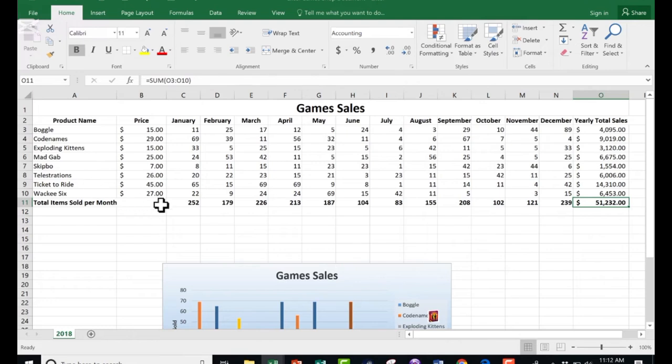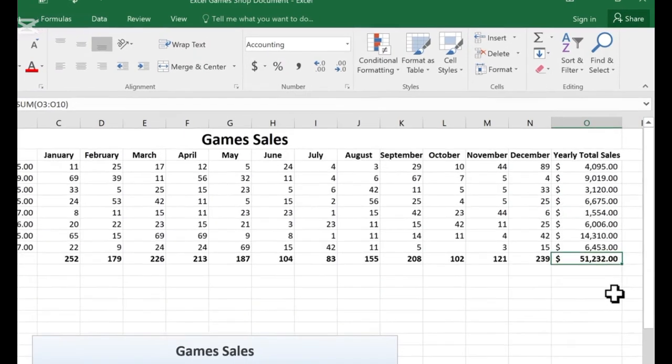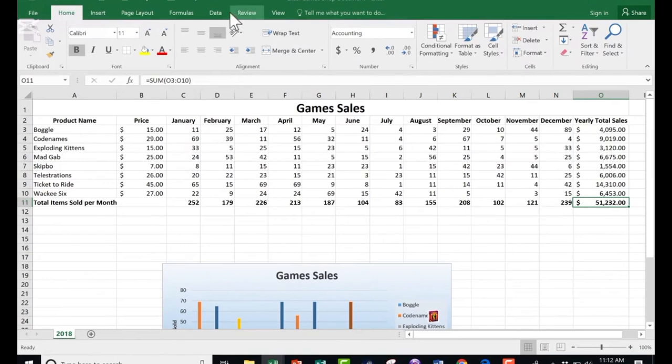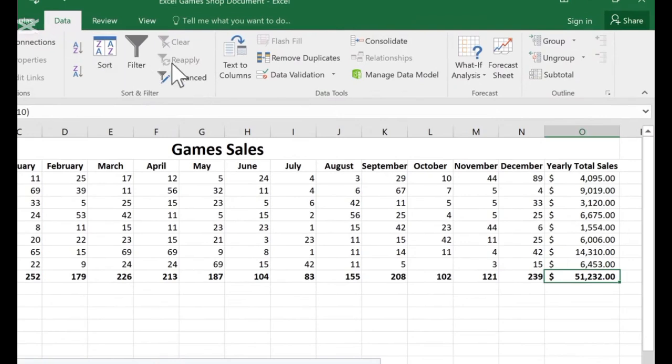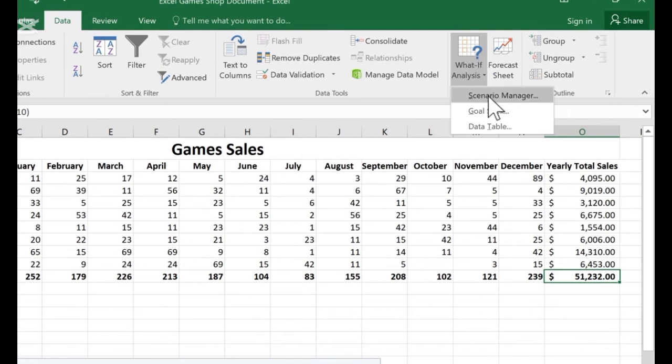But let's say I want to dream a little bit and look forward to next year. I want to ask myself, what could I do to get this grand total amount of money taken in by this small business? What if I want to get that to 100,000 or a million or even more? Well, I can use the what-if analysis features found here on the Data tab, over here on the right where it says Forecast. So I'm going to click where it says What-If Analysis, and it pops up with three options: Scenario Manager, Goal Seek, and Data Table. We're going to look at the first two in this tutorial.